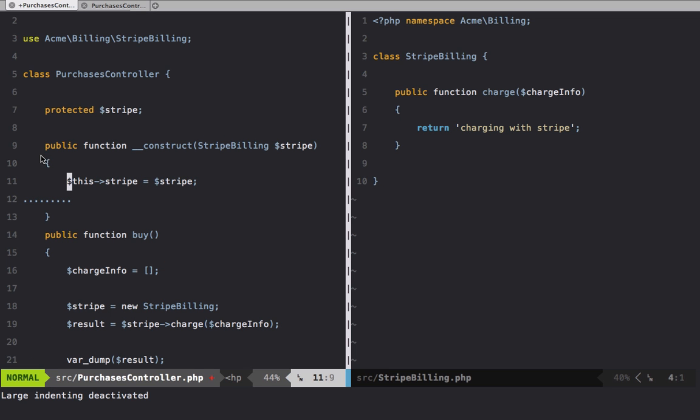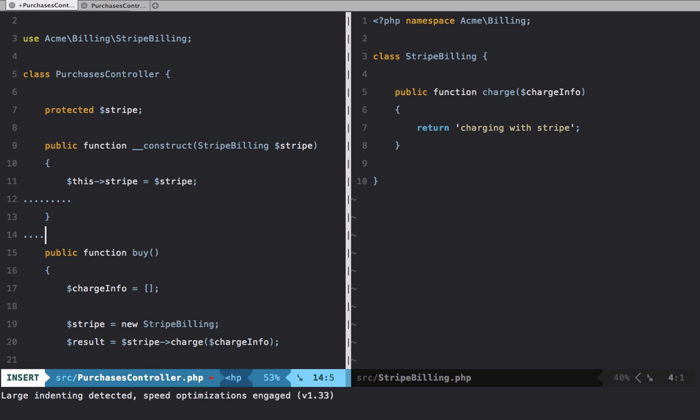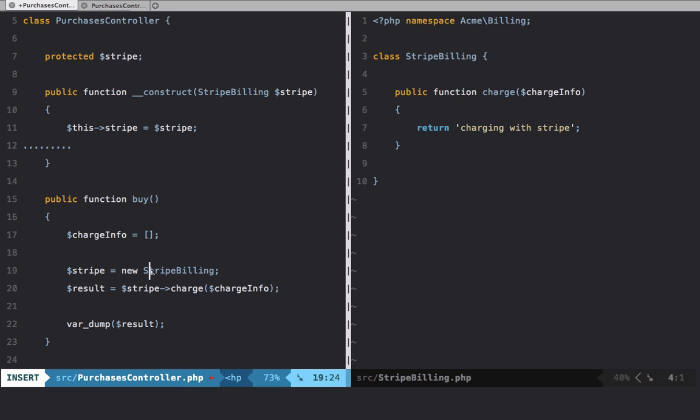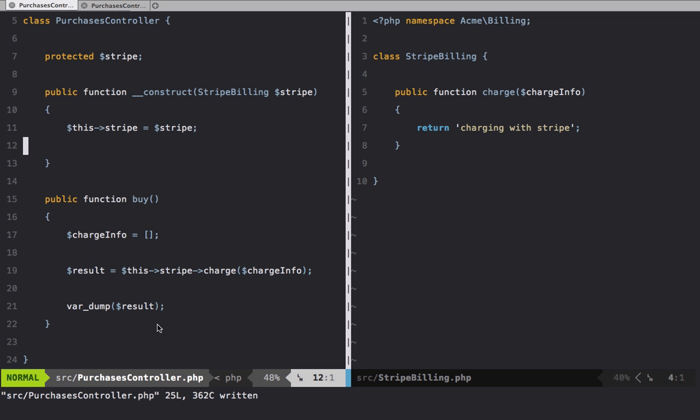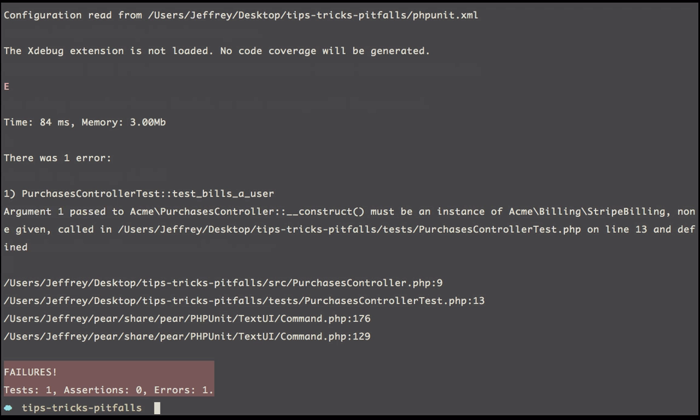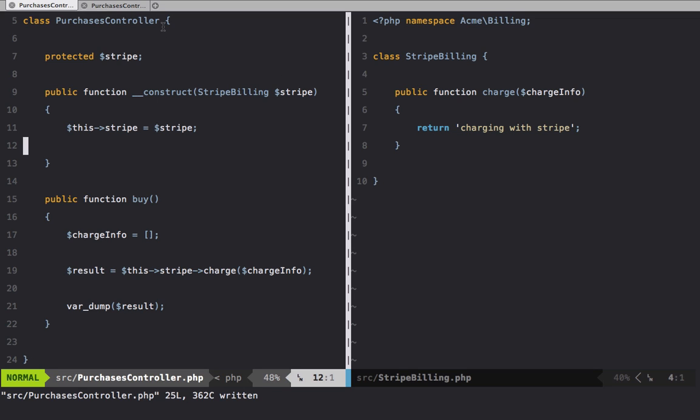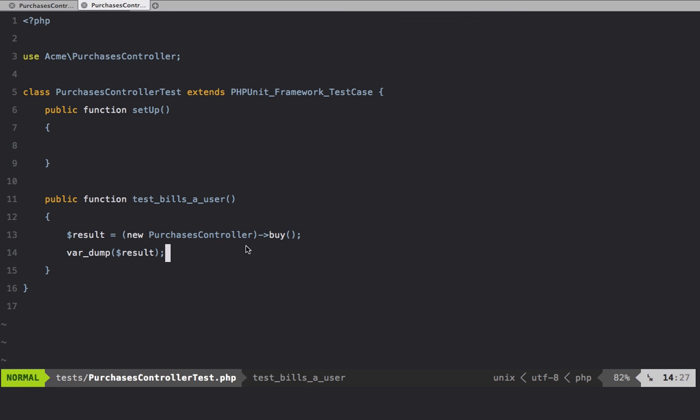So now I'm going to run a little macro to set the property on the class, like so. And now when we call this buy, rather than instantiating it here, we could simply say this->stripe->charge. However, now if I run it, notice that the first argument passed to the constructor should be an instance of StripeBilling, but we haven't done that. Well, let's go back to our test class and do that now.